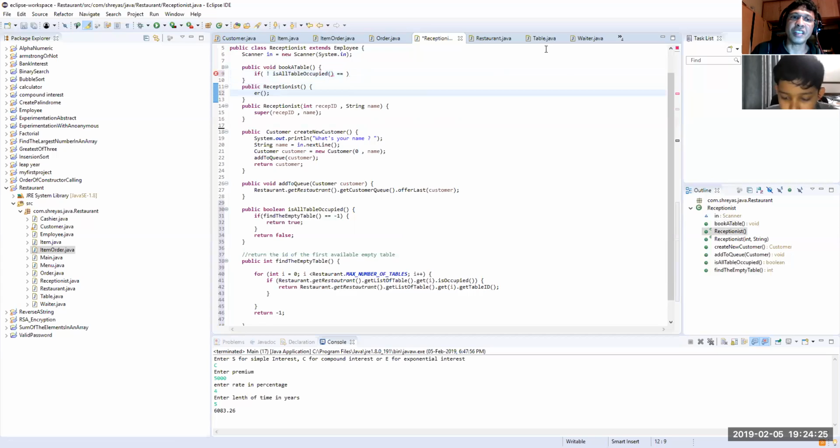All right. If not is all table occupied, then do it. Then remove this. Remove the equal to sign.